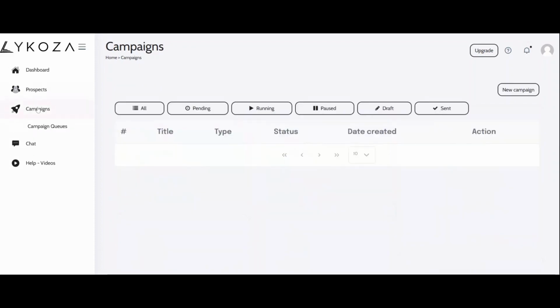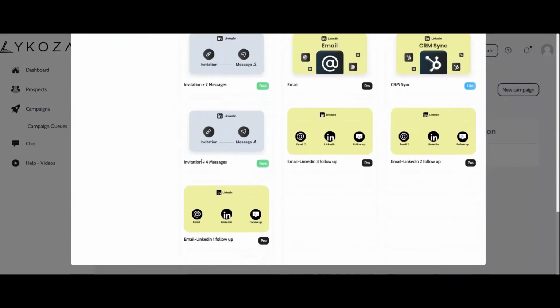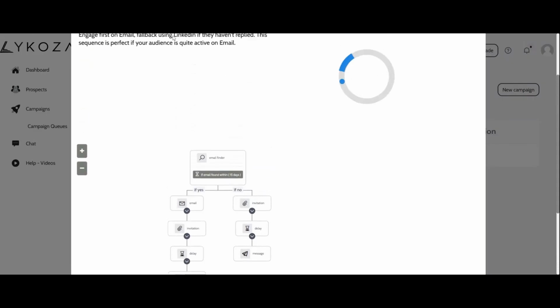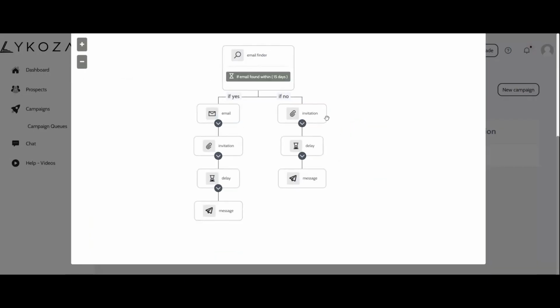In this video, I'm gonna explain another sequence when creating your new campaign, which is email, LinkedIn, one follow-up, meaning that you will engage first on email. If they haven't replied, you will fall back using LinkedIn. This sequence is perfect if your audience is quite active on email. And these are the actions that will be applied.